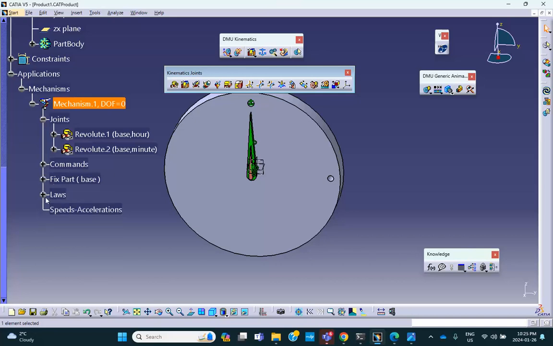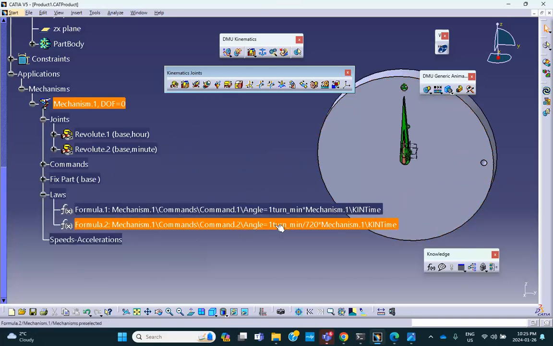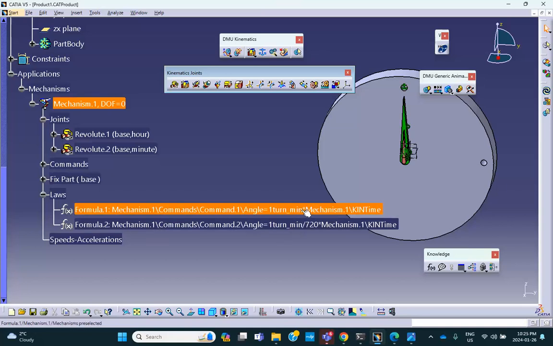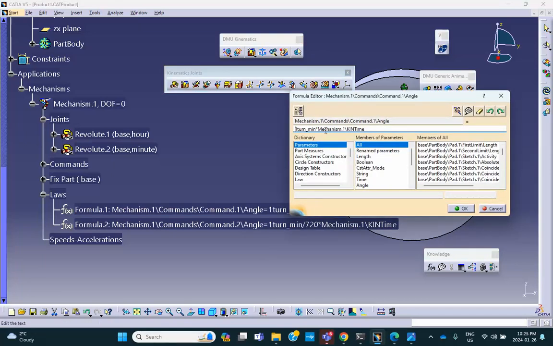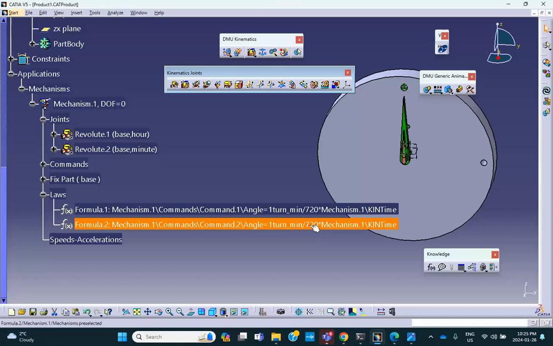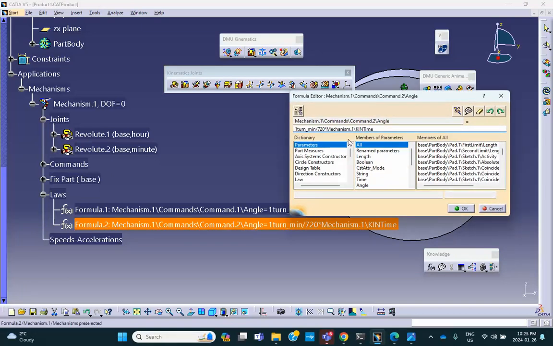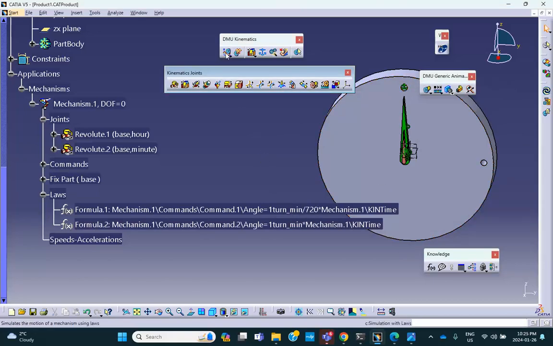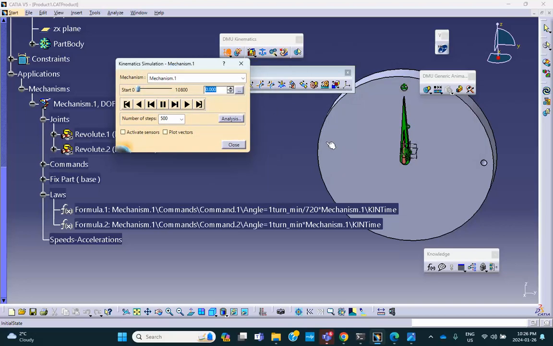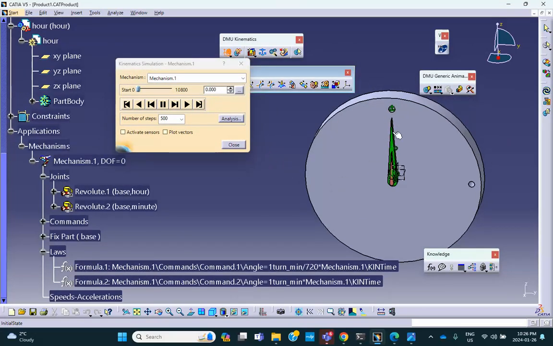Not there. The laws are right here. Okay, so this should be divided by 720. Let's try it. Divided by 720. Okay, the other one should not have the 720 in it. Okay, let's try it now. So the green arm should go three times. Let's try it first like that.